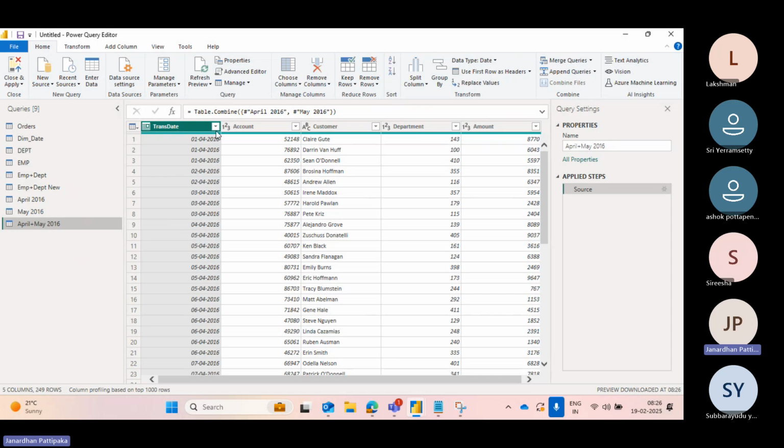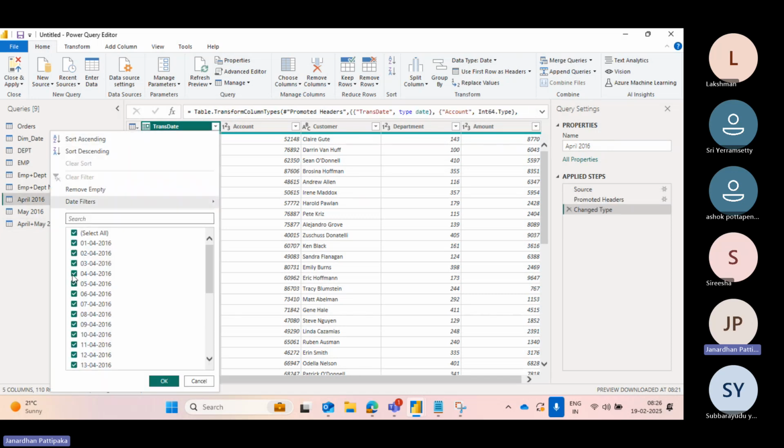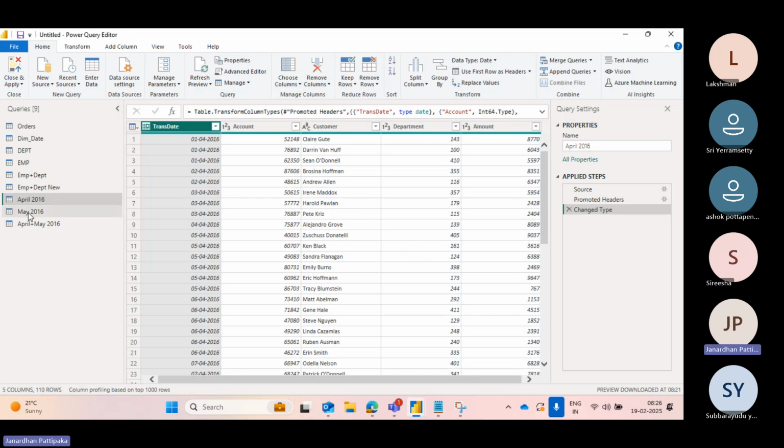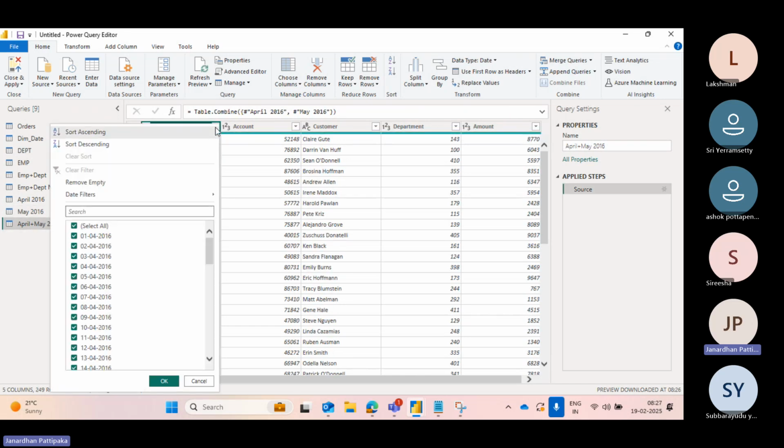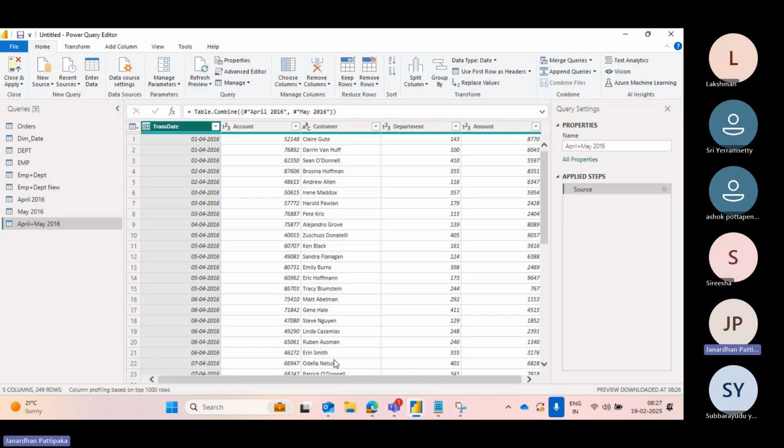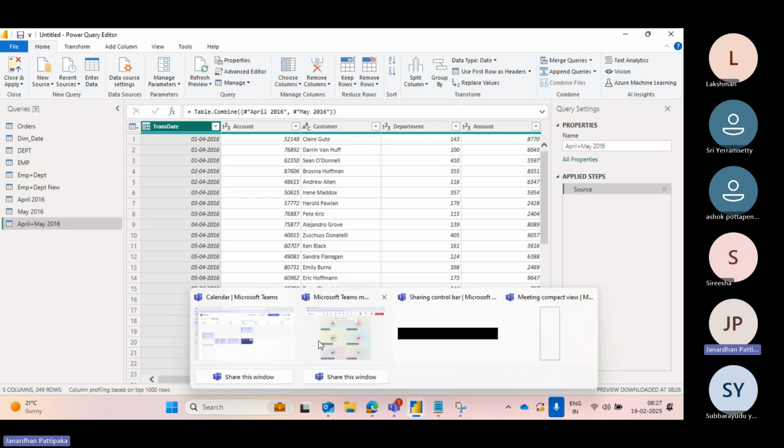That means in this April and May, April data will be present and May data will be present. If you want to check here, when you look at the April, you find only April month data. When you look at May, you find this May month data. But when you have appended April and May, you can see it has April month data, and when you scroll down, it has May month data. That means it has appended the files.